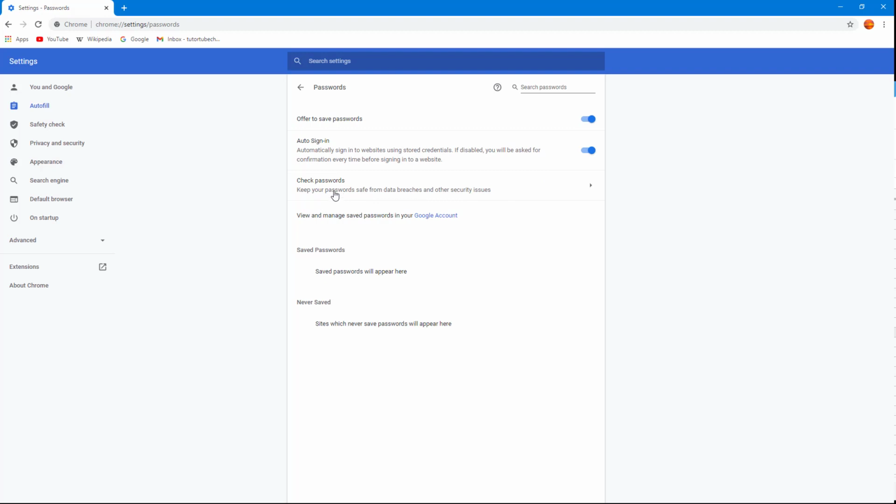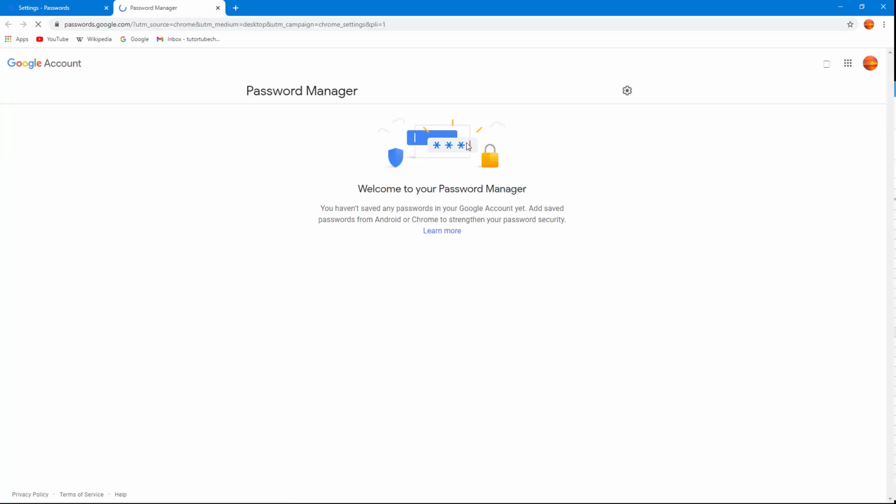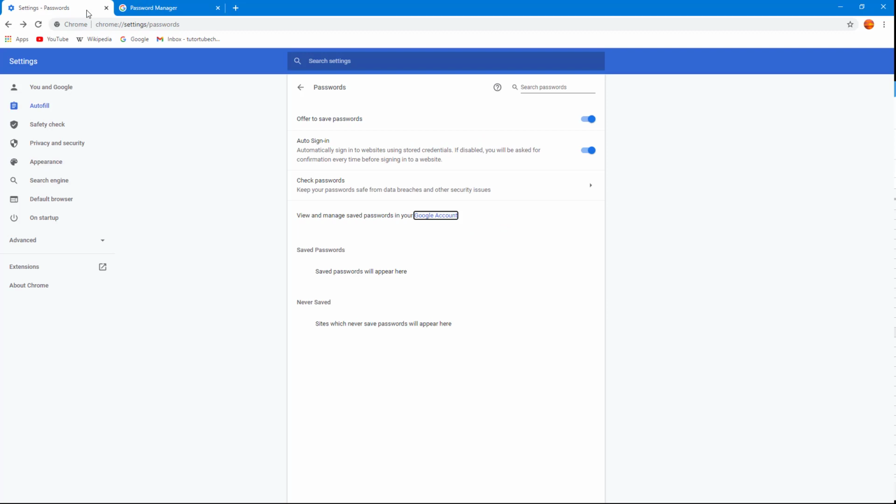You can also check the passwords right here to make sure that they are safe from data breaches. And if you want to view and manage your passwords in your Google account, you can click on this and it'll take you to the password manager page of your Google account. So whenever you're saving a password in Google Chrome, it is not just saving it onto your system, but it is actually saving it onto your Google account. And so if you use multiple devices, then the passwords will sync up together as well. And that is how you can manage the saved passwords from within Google Chrome.